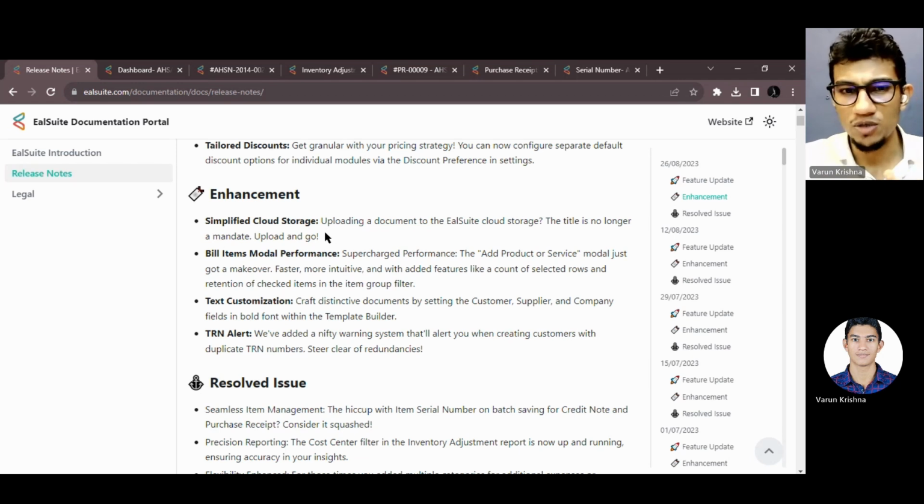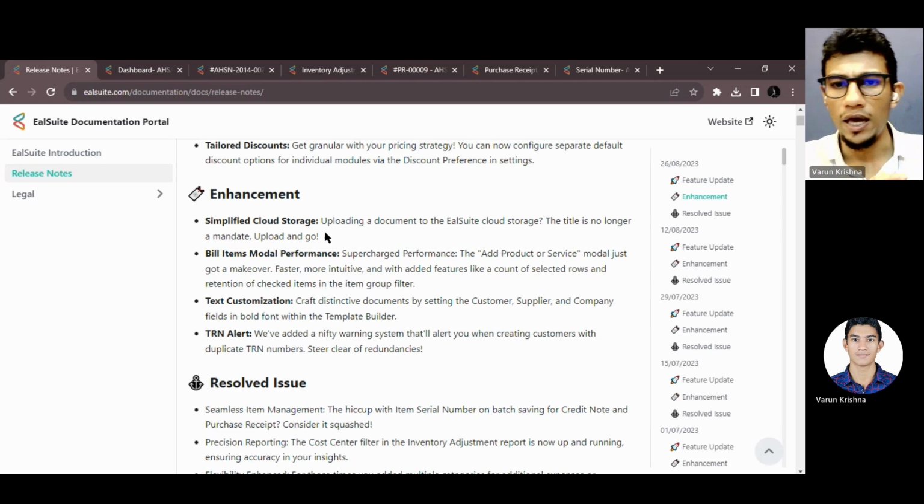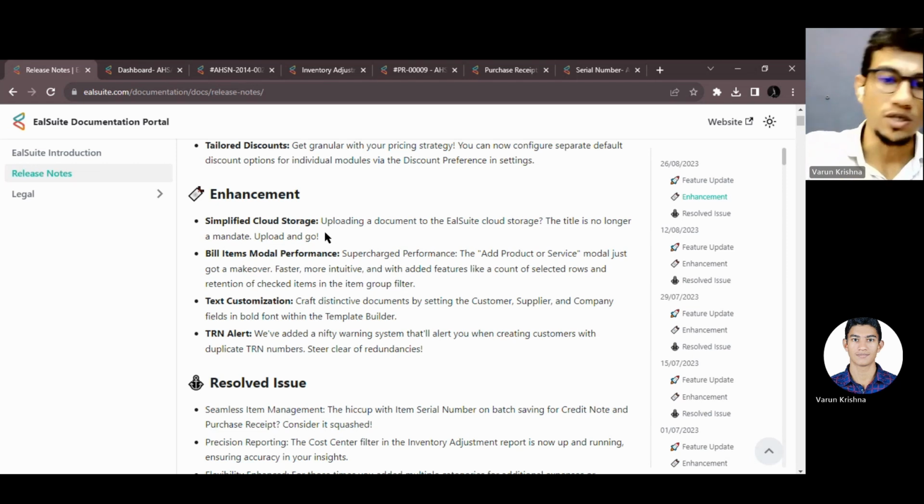And then we have the text customization. So you need to go to the template filter option, and you go to table design option, and the header and the footer section, and then you can enable the bold customer and company. If it's something related to the purchase, then you will be able to do it for the supplier as well.